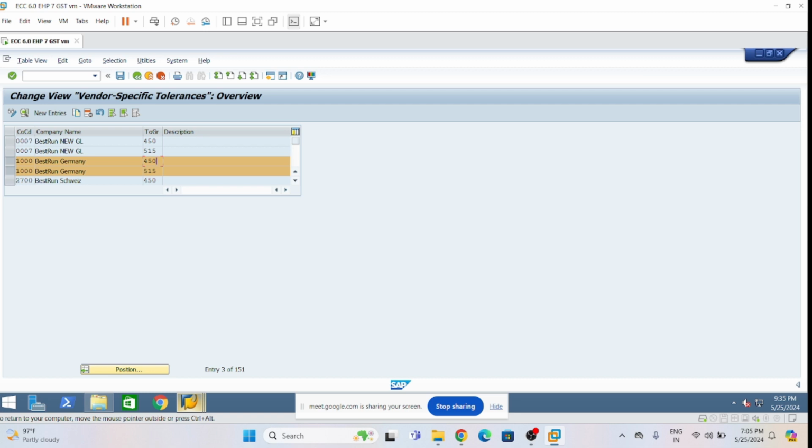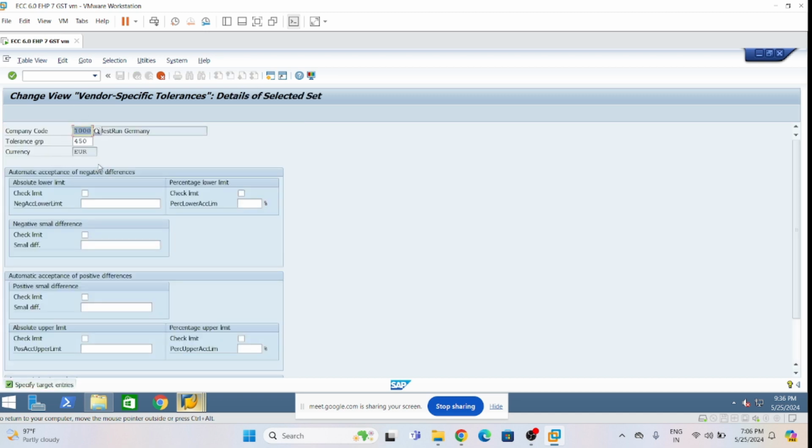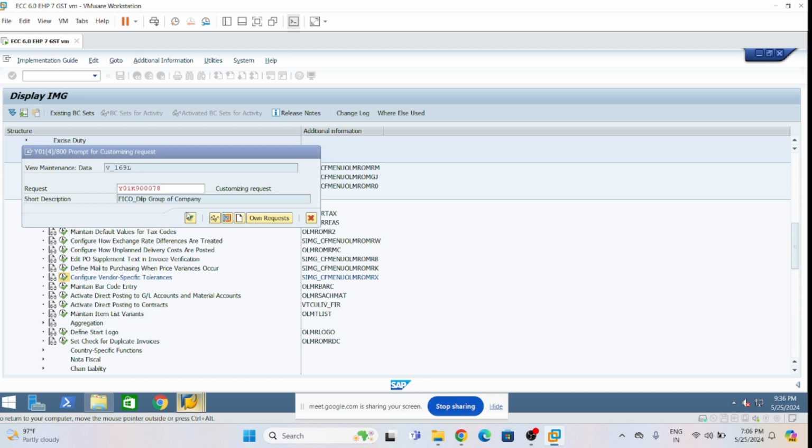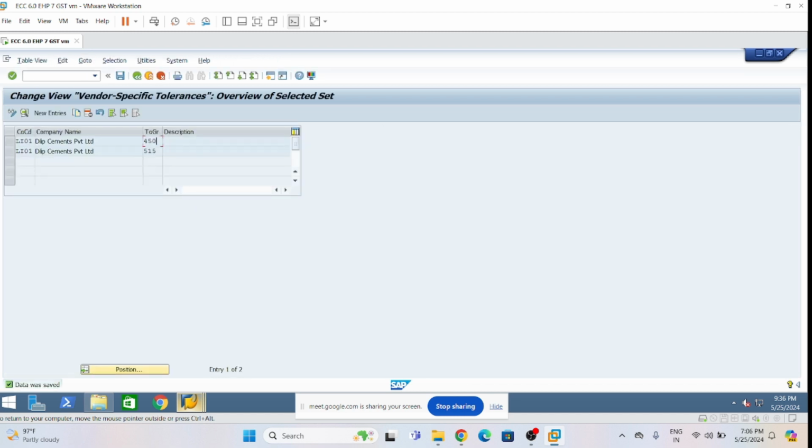Now select company code 1000 with tolerance group 450 and then 1000 with tolerance group 550, and click on the copy as button. In target, give our company code LI01. Enter. For the 515 tolerance group, again give LI01. Okay, and then save it.